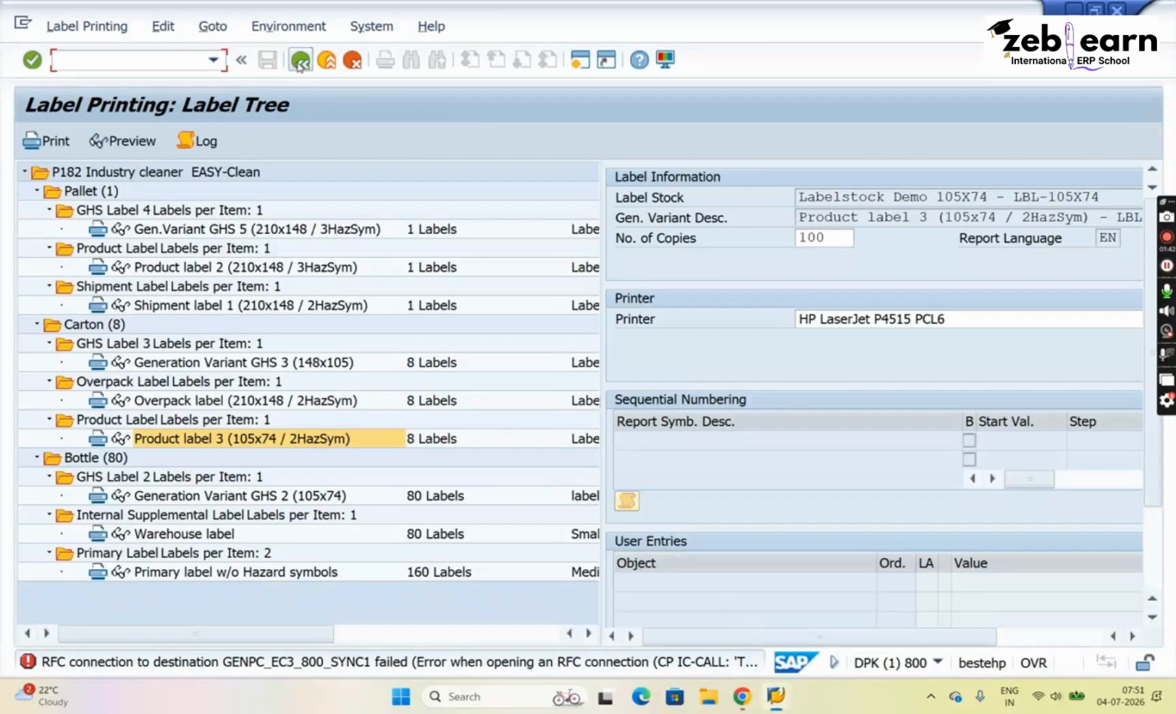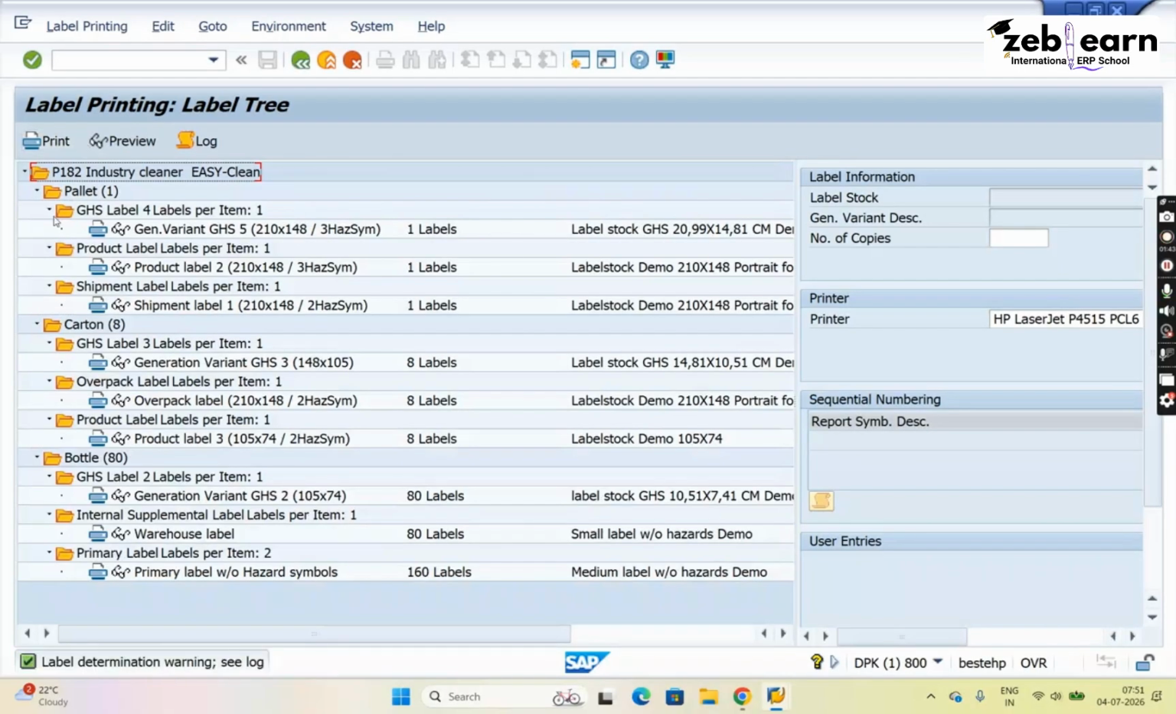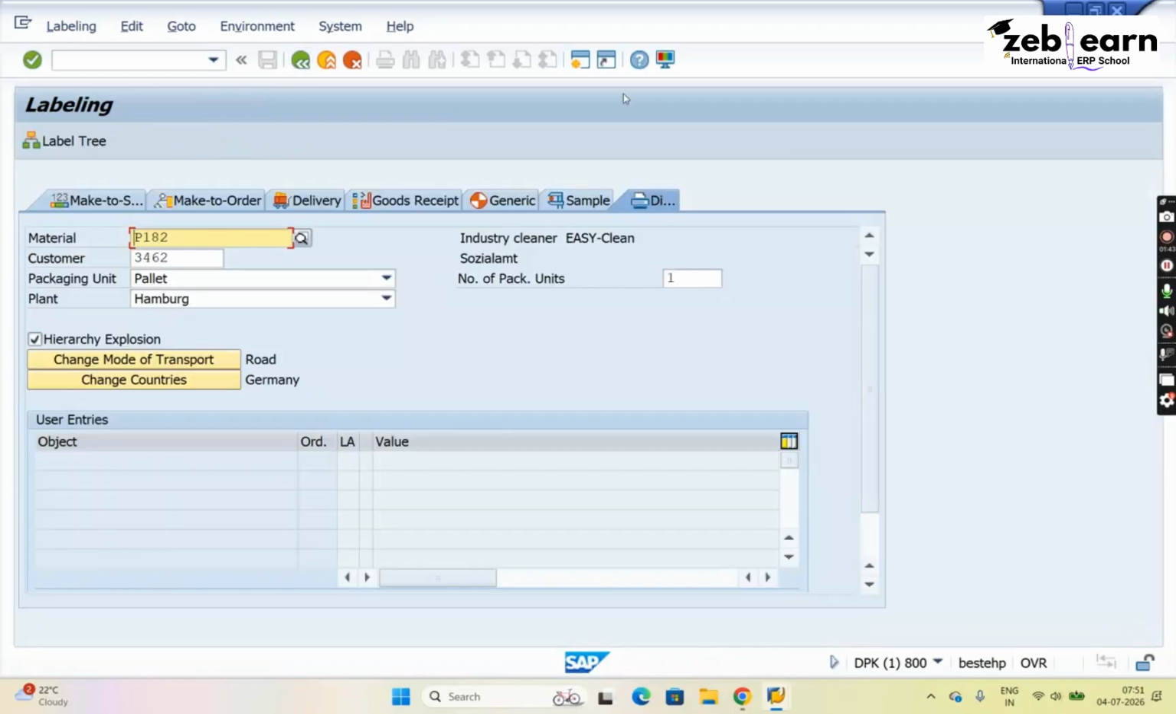See, there is one more problem with your system. I think in your servers, you will not have this option called direct print. If you don't have a direct print option, then you cannot see the label tree. It's not possible to see this. So please check out whether your systems are having this option or not. Okay, sir. Okay, so this is what we have in the GLM.